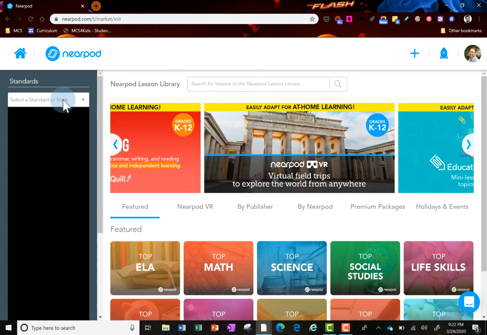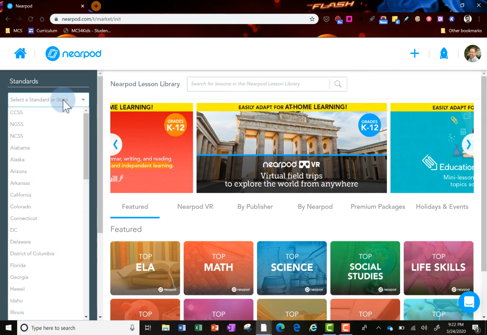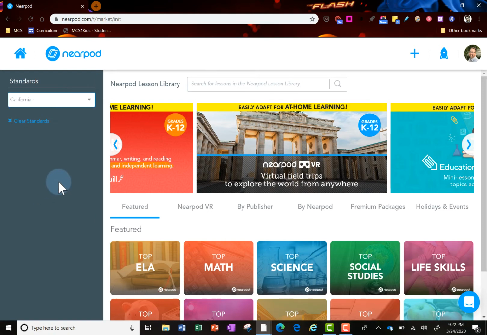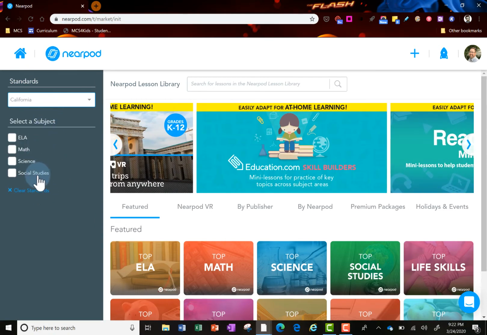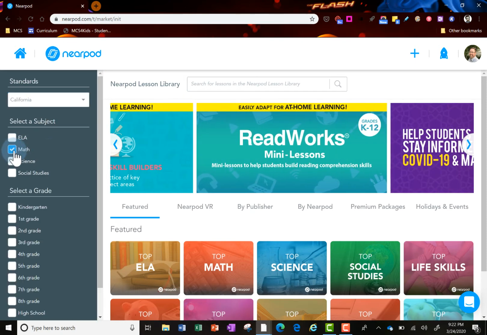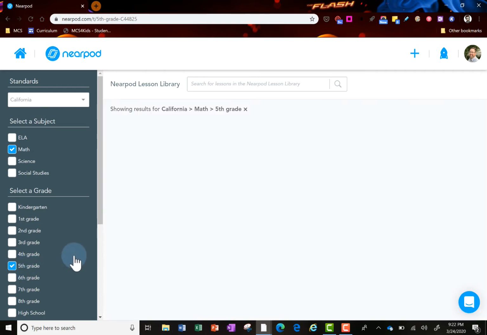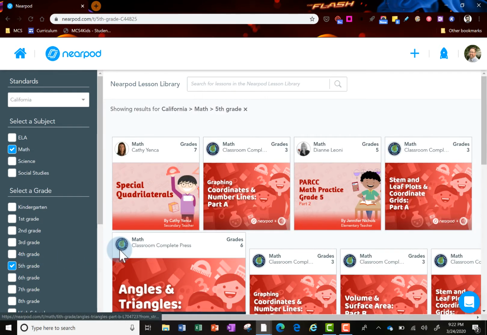You can also pick a standard from the very top, which is really neat. So you can select what standards you want to use. So if you select California, you can choose the standards. Let's say I do math and maybe I want fifth grade. This will show me all of the Nearpods that match that, which is pretty neat.